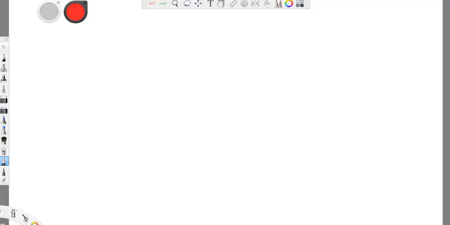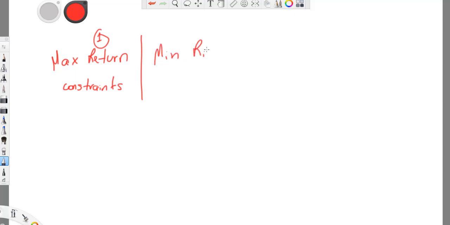For example, I could have something like this: maximize the return, with constraints. For that one, I don't care about risk. Or I could have that one: minimize risk, with constraints, the constraints of the model, for example, minimum amount of money. And that is it. In that case, I don't care about return.